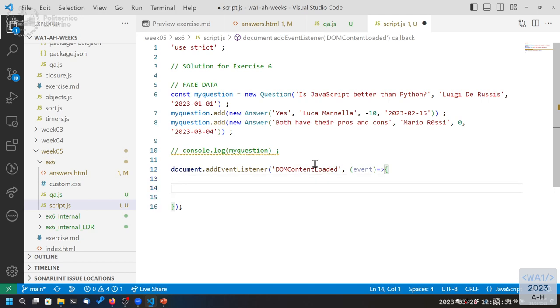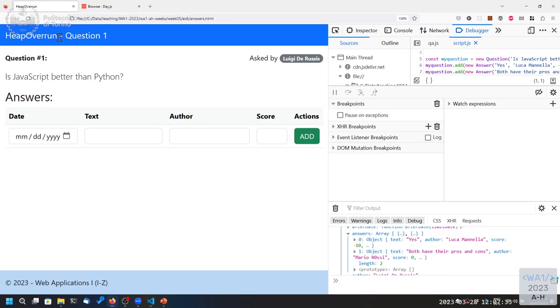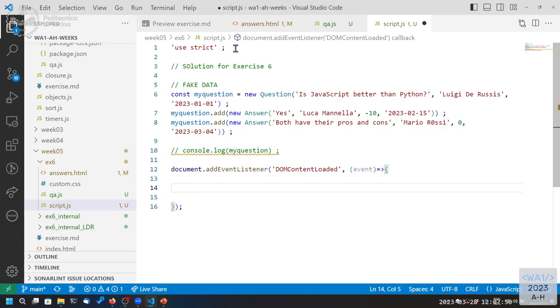What can we do? Well, first of all, the page contains also some information about the question and the author of the question. So we should also remove this static text and populate it from the question itself. And this is the easy part. And then the more complex part will be creating the table.